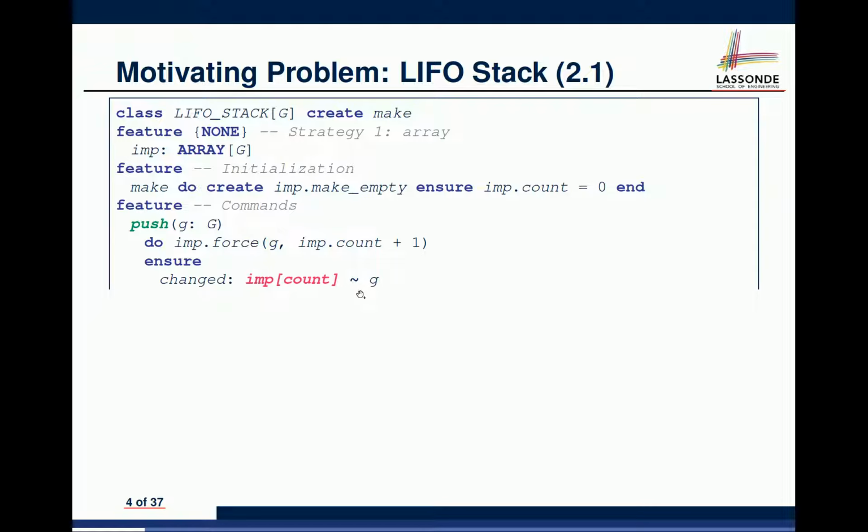Jordan, question. Sorry, I'm just wondering, is count defined elsewhere? Good question. Jordan's question was about the count. That's something I didn't really put into the slides, but I can assume that count is going to be the stack size. Just assume it's declared elsewhere.